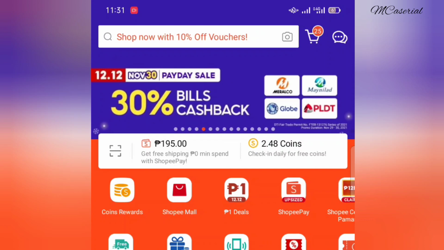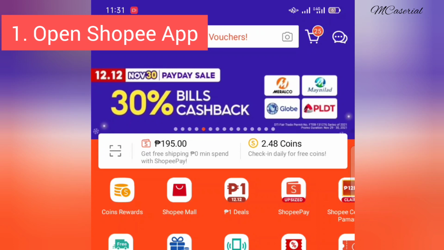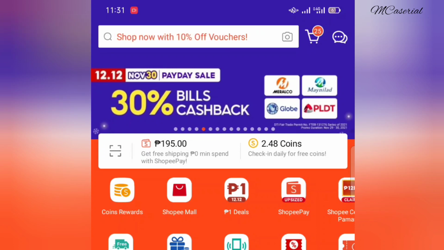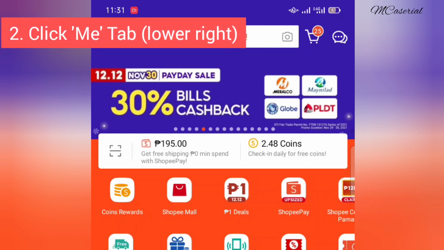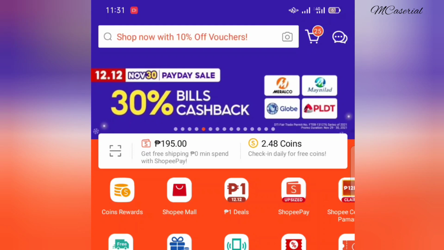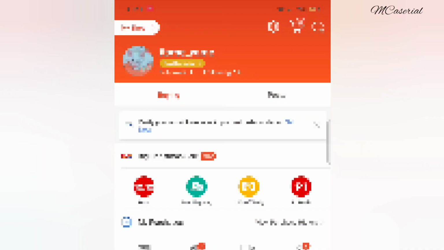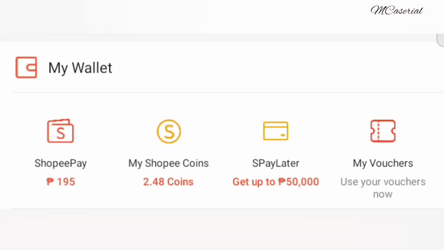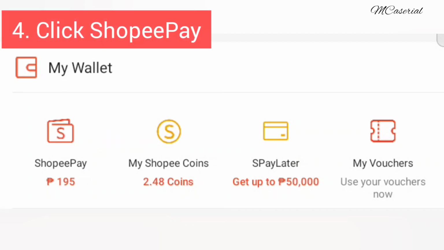Let's start by opening our Shopee app and then click the Me tab on the lower right side. And on the Me tab, you can find your username above, which you can use to be able to receive or send money using ShopeePay wallet. As we scroll down, under my wallet category, choose ShopeePay.